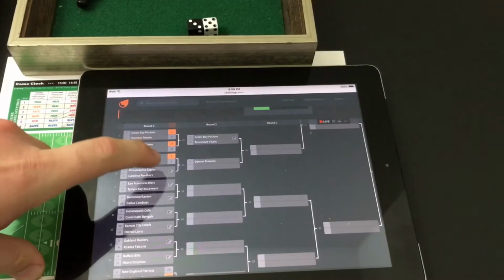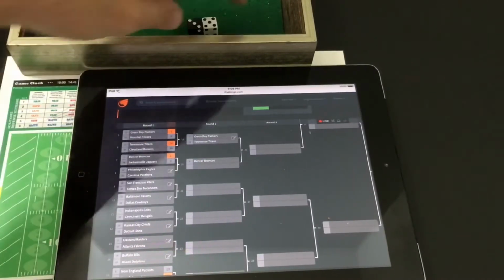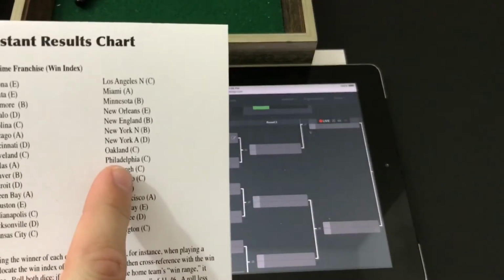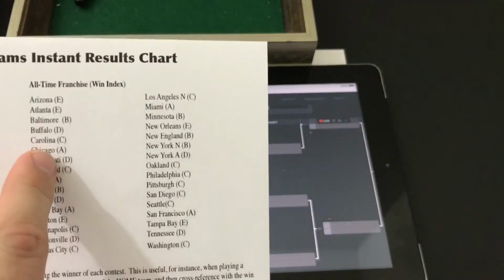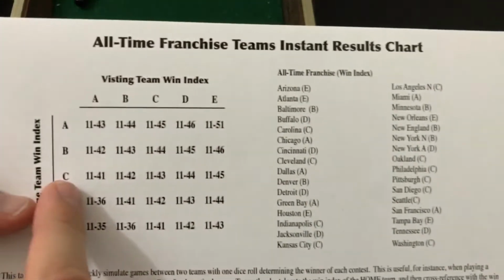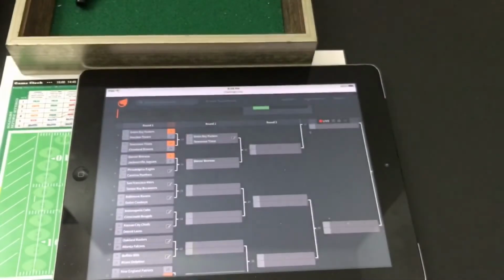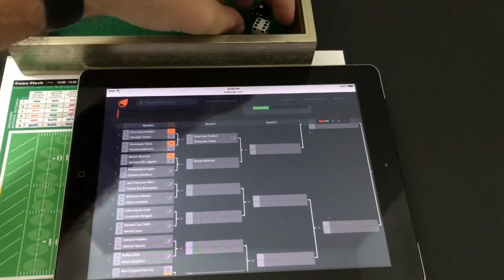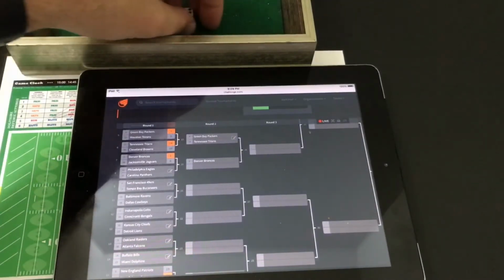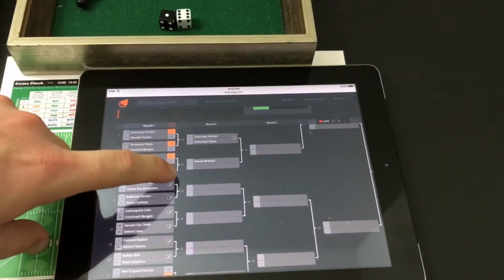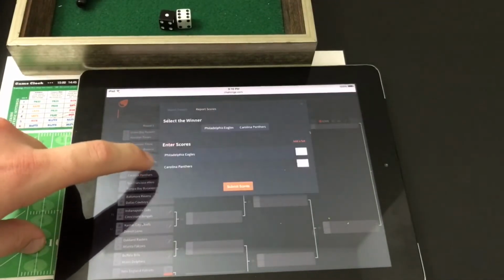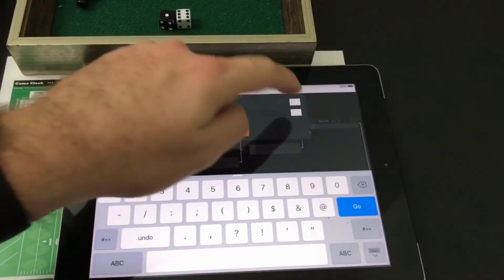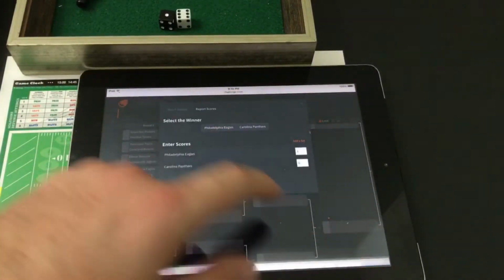Let's go to the Philadelphia Eagles versus the Carolina Panthers. Okay, so Philadelphia Eagles are the home team. So Philadelphia versus Carolina, so two C teams, right? And that'll be 11-43 for the Eagles to win. All right, let's see how this one plays out. 16. So that means, my friends, that the Philadelphia Eagles are going to be facing off against the Denver Broncos in the second round. I absolutely like that matchup. That should be a fun one.